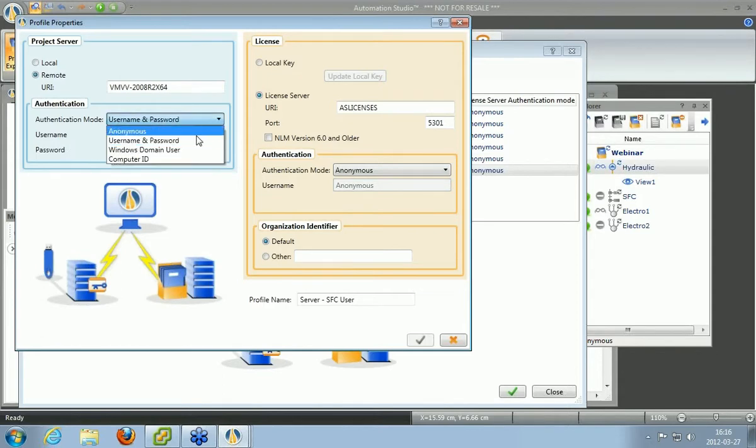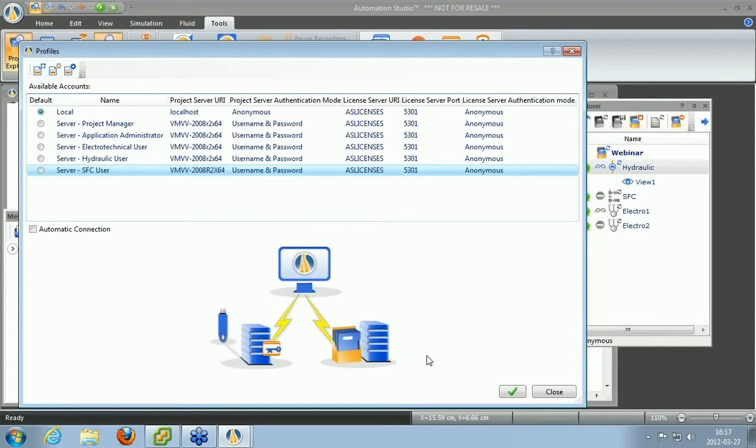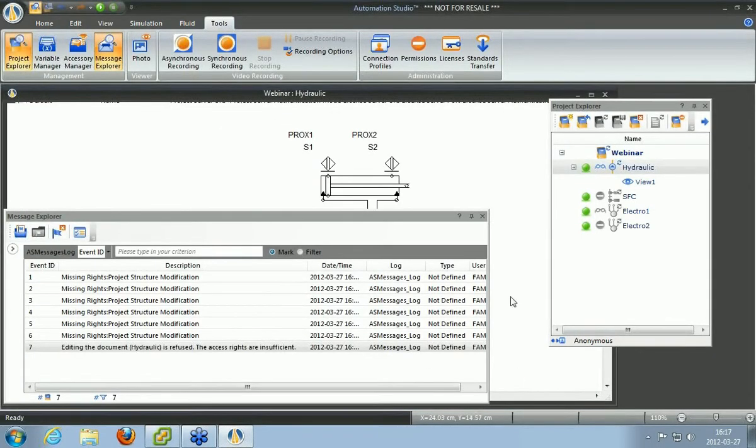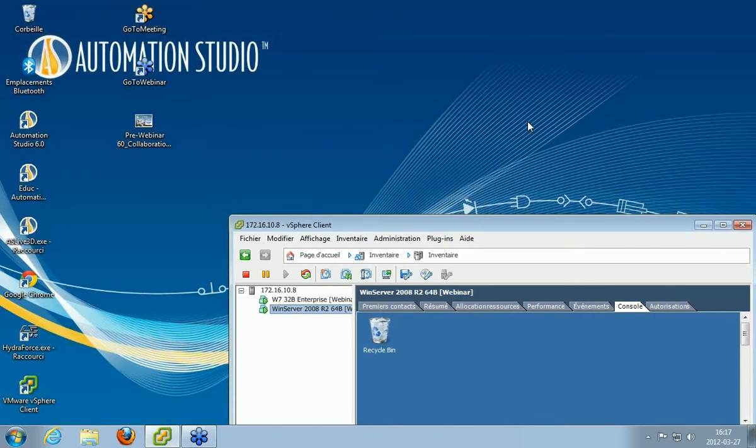I can also select the Windows domain user mode, and it will automatically fill in my username over here. But since I want to still be using the original account I've configured here, I'll just reinstate the SFC user account. So I will accept the changes here too. And then I will close this window so that I can log back on Automation Studio with a different connection profile.